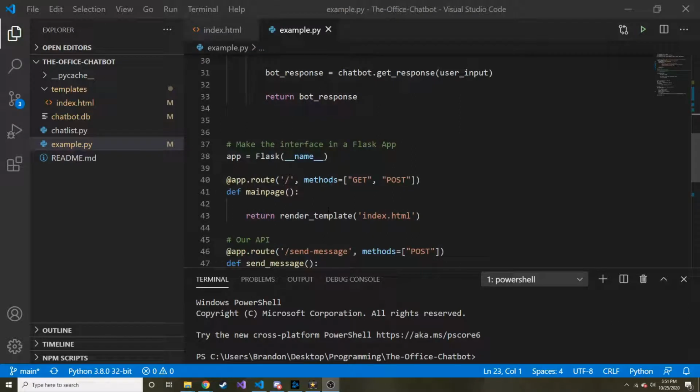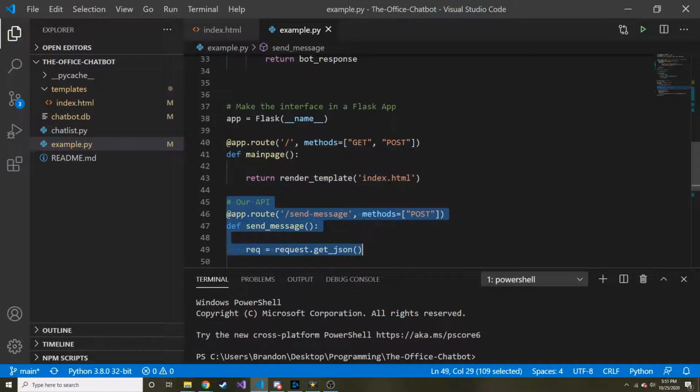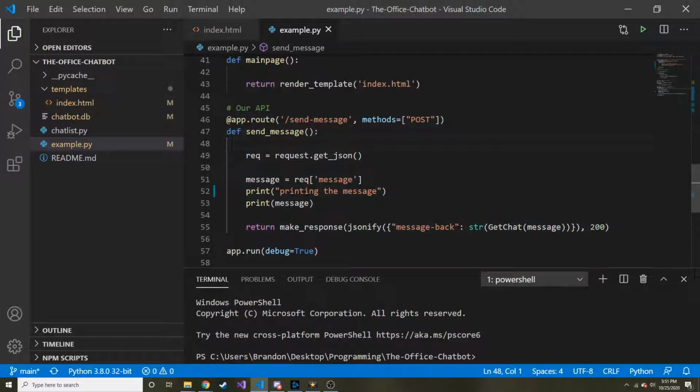So here is the main route with Flask, and it just renders index.html. And here is our API that our JavaScript calls. So it'll get a request from JavaScript. This is just for testing purposes, where it prints it out. And then it will respond with this get chat function that I created, which gets the response from the chatbot and shows it back to the user.